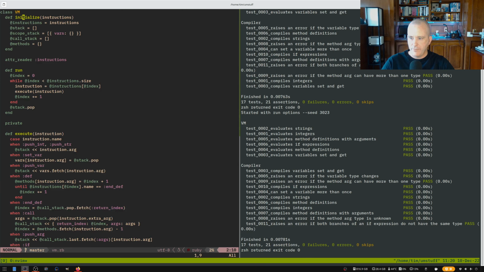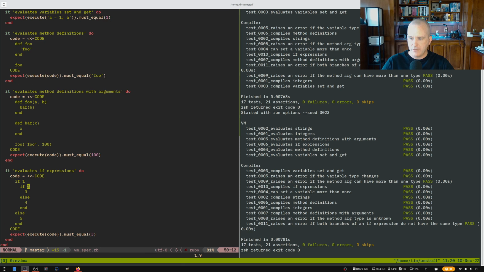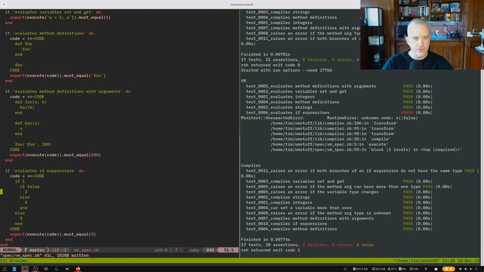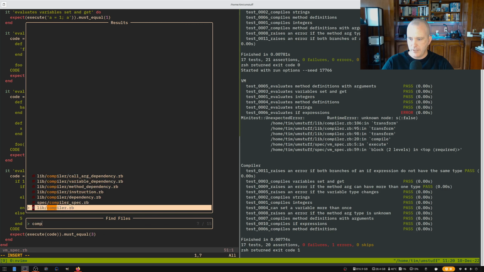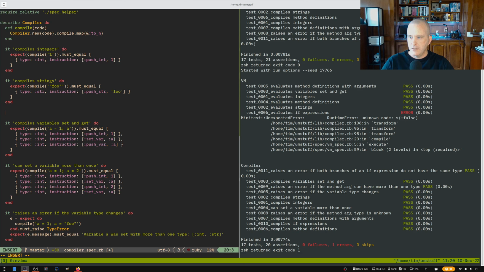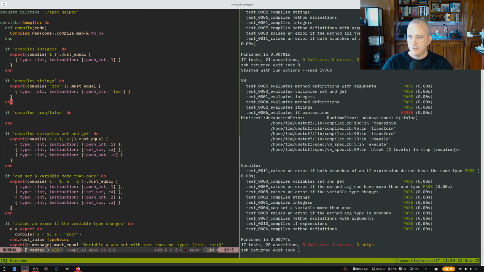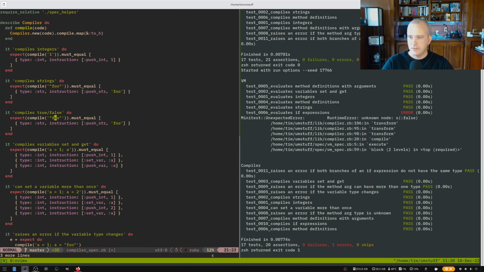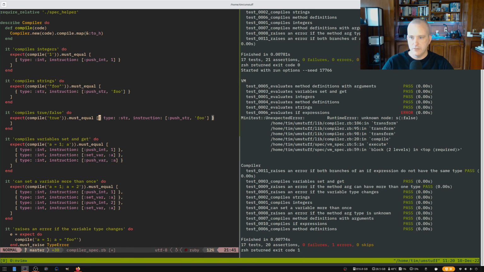Compiler spec. Don't worry, the VM spec. We'll say if false. And I know you're going to freak out because you don't know what false is. Unknown node false. Compiler spec. It compiles true, false. True must equal type bool, we're going to need a new type, push true, and this is going to be false, push false.